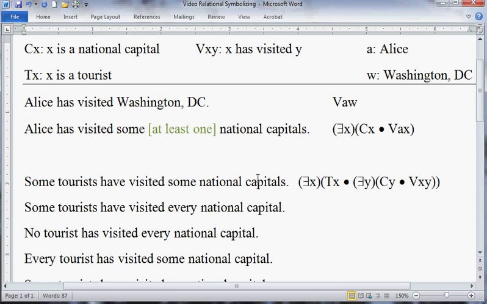Okay. In general, it's good to make sure that you have an equal number of open parentheses and closed parentheses. So I would read this back into English as follows. There exists an X such that X is a tourist, and there exists a Y such that Y is a national capital, and X has visited Y. And that seems to capture what's being claimed in that English statement.